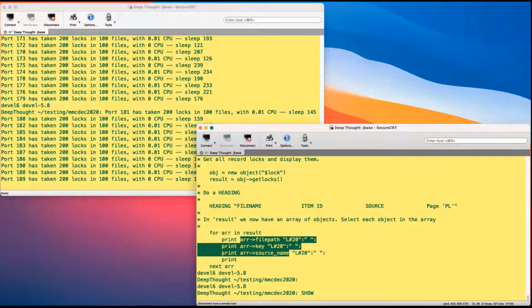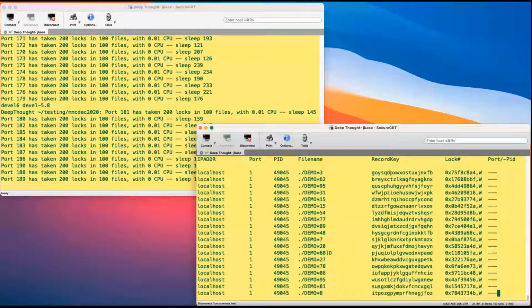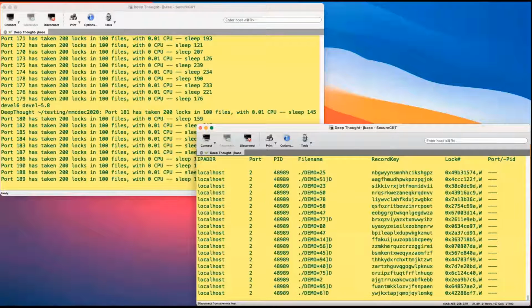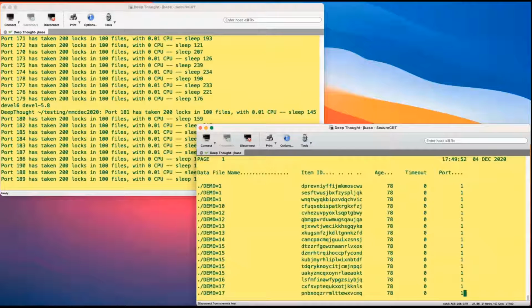If we run show item locks, there you go. It took a little while, but we can see we've got 40,000. We've got quite a lot of locks there. And we can run show item locks with the X option.